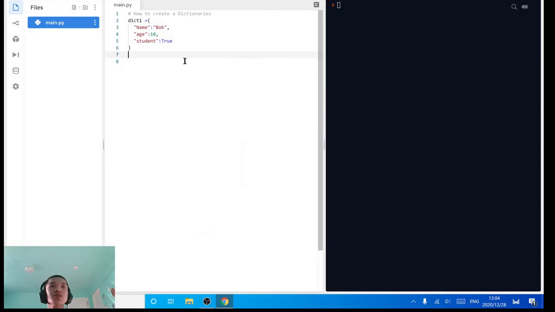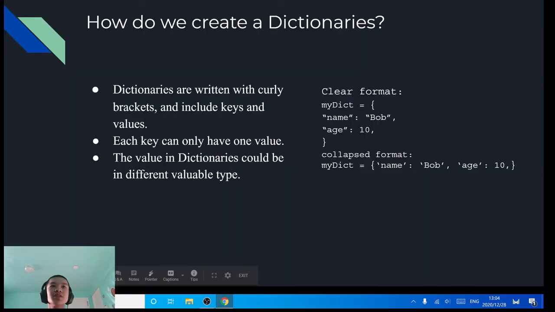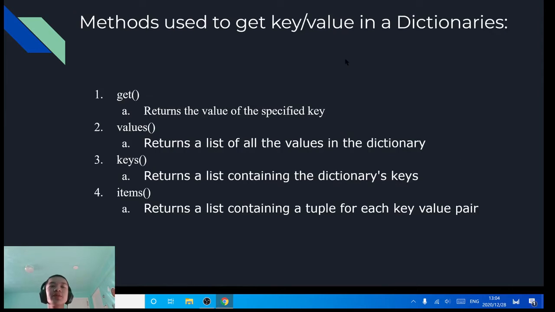So now I will show you how to get keys and values in the dictionary. There are four different methods that you can use to get values or keys in a dictionary. The first one is get, which will return the value of a specified key. The second one is values. It returns a list of all values in a dictionary. The third one is keys. It returns a list containing the dictionary's keys. And the fourth one is items, which will return a list containing a tuple for each key and value pair. And you will learn tuples in the next tuple/set class.